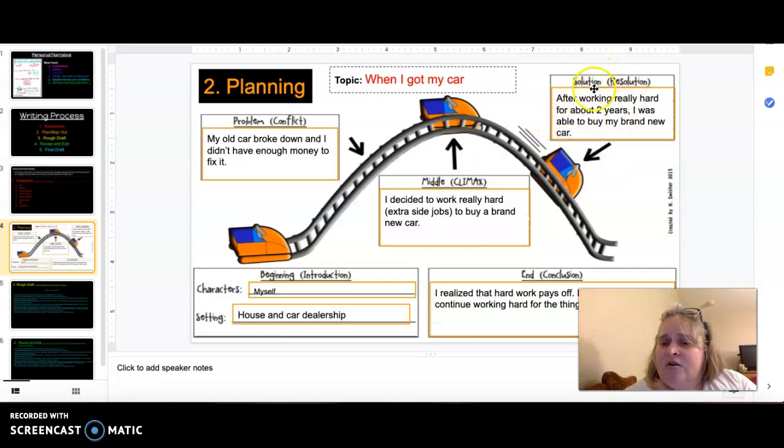And then her solution was to go and get some extra jobs and save up this money. And so in 2 years, she was able to buy that car. And then her conclusion is the lesson she learned, that she realized that hard work really pays off, and that she's going to keep that up. She's going to work hard for the things that she wants.